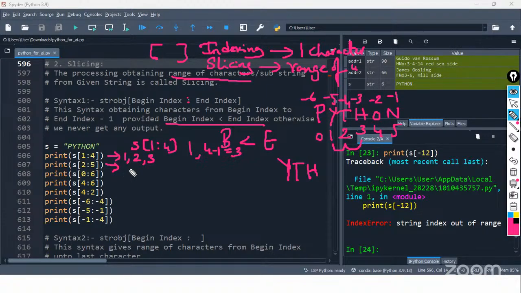What are the index values? First of all, it starts with 2. Then the next index will be 3. Then the next index we get is 4. Can we also have 5? No. What does the rule say? We will have only till end index minus 1. That should be the last value. So 5 minus 1 will be 4. So the output that we'll have is THO. Good, good.